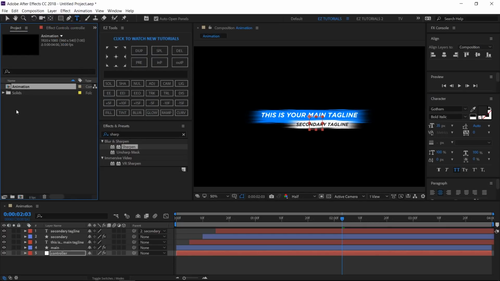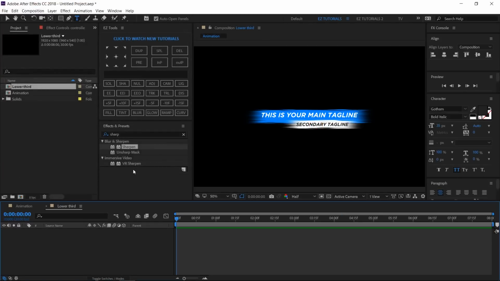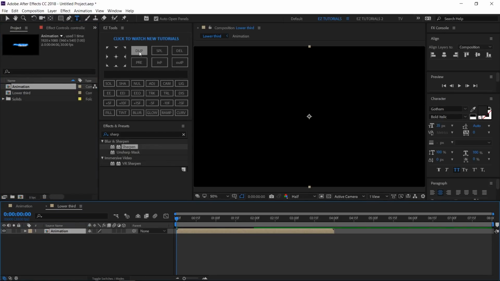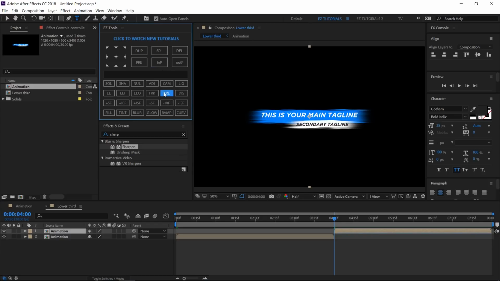To complete our lower third animation, create a new composition. Name it lower third. And make it 8 seconds long. Bring the animation composition into it. Duplicate it. Move to 4 seconds. Change the top layer's start time. Then click here to time reverse layer. Let's see the final result.